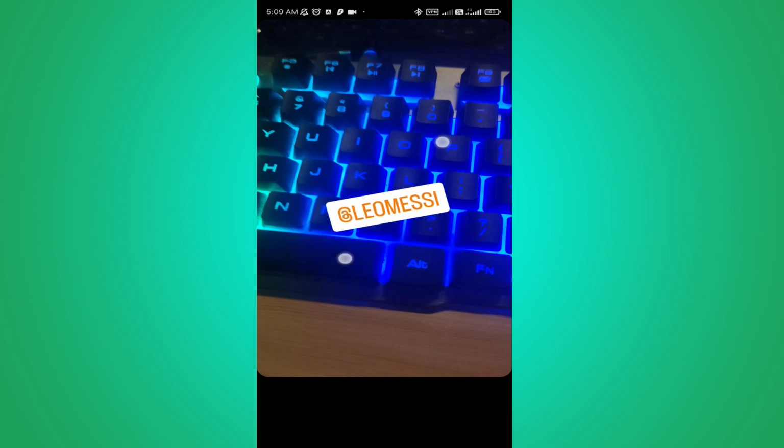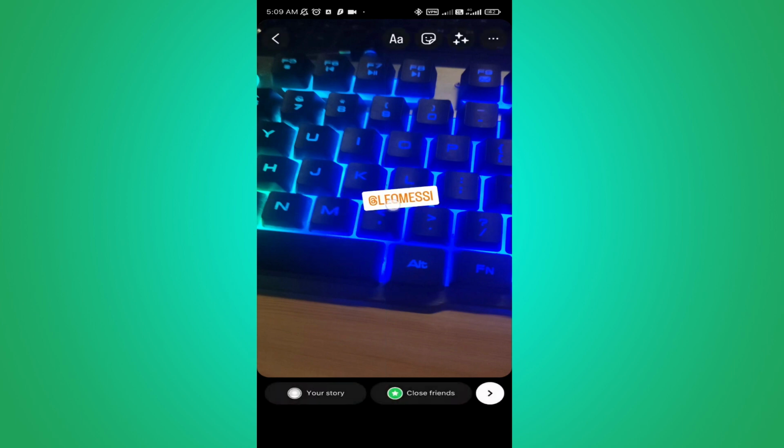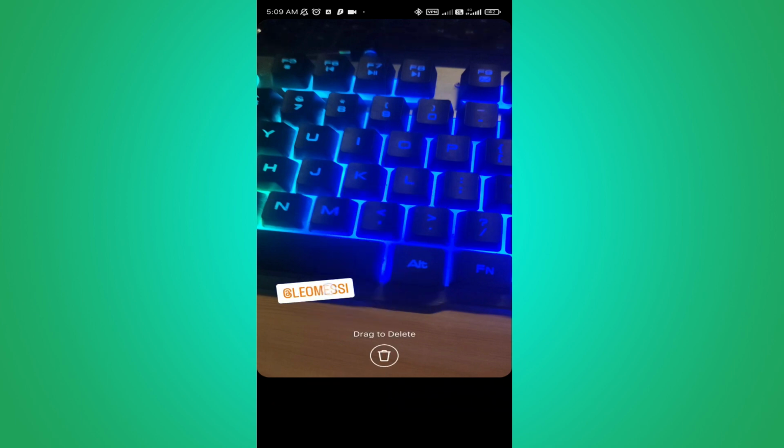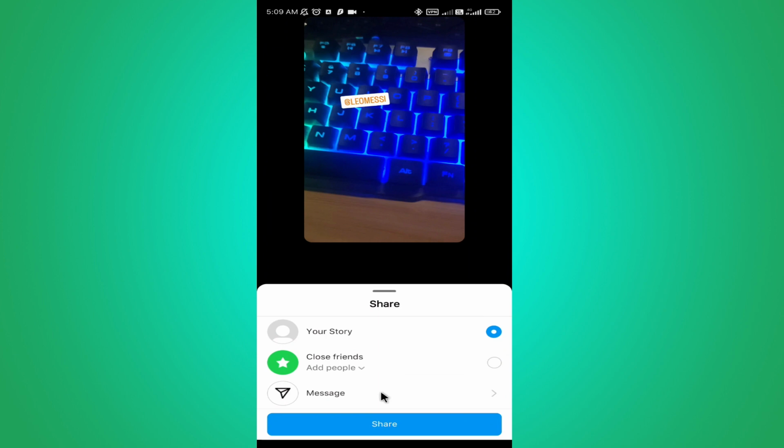Here you can place it anywhere on your screen, and you can resize this line how you want. Now you can tap on this white button in the bottom right corner. Now you just simply need to tap on share, that's all, and your story will be uploaded.